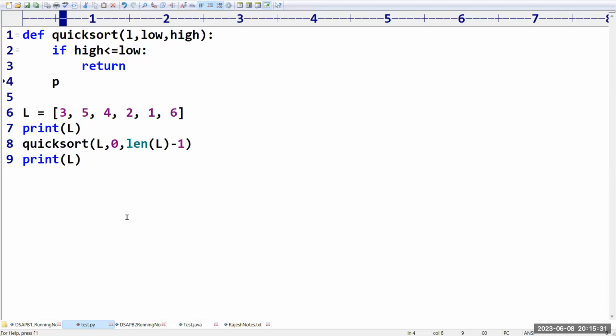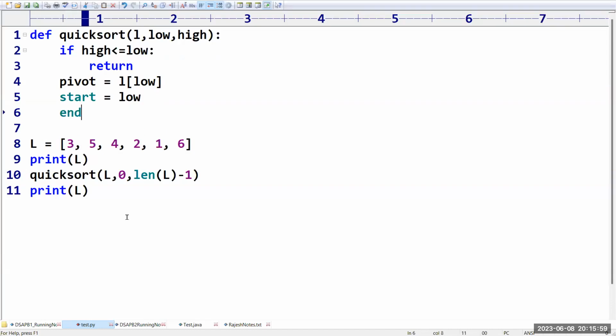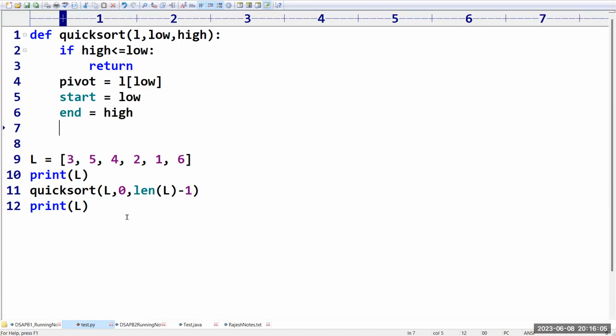Next we have to pick up a pivot element, because based on this only we do the operation, right? The pivot element I am considering from the list is always the first element. Sir, you can take the last element also, no problem. The pivot element I am selecting is A of low. Then I am going to give start equal to low and end equal to high, because we are going to change the values of low and high, so to retain the original positions I am taking start equal to low and end equal to high.